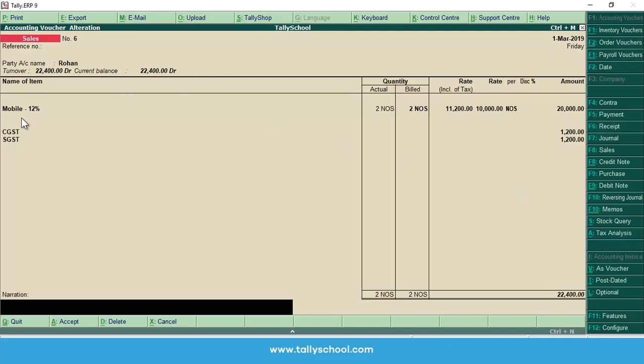You can add mobile. The last thing I just want to say is you can add more than one stock item here. Also, you can add charges and other such ledgers before GST here. So it will all be calculated with that.